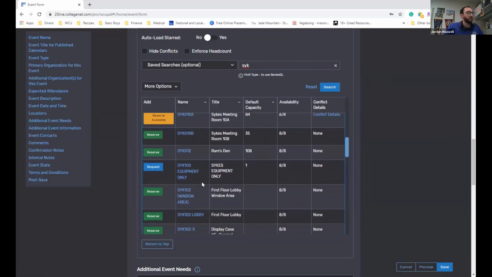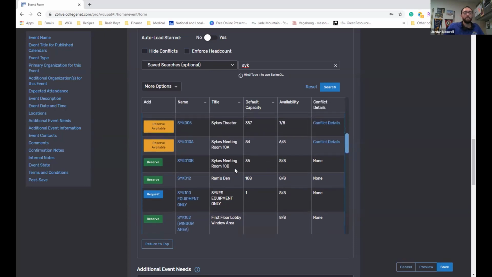And if we want to find a space where all of the dates are available, you can see the 8 out of 8 here, and then the button will be green. So you can see that it's good to go. You don't have to worry about a conflict. You can utilize that space for all of your dates.